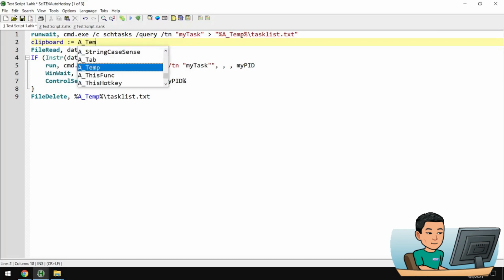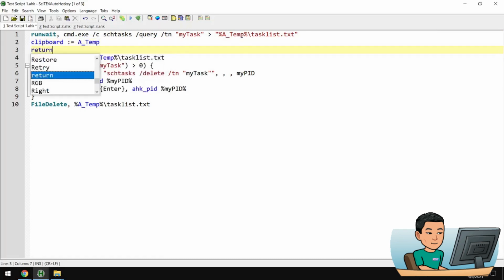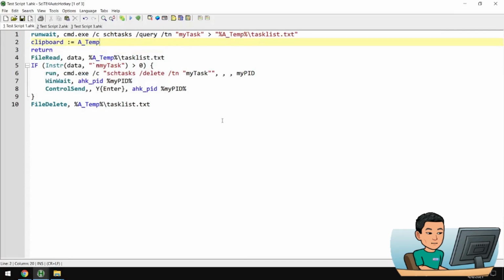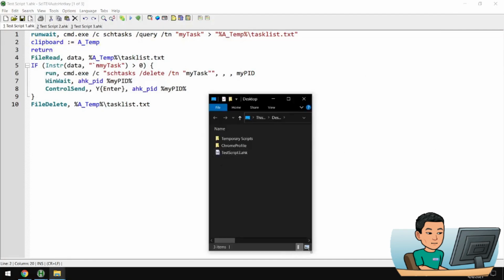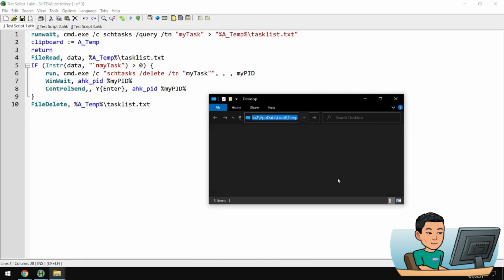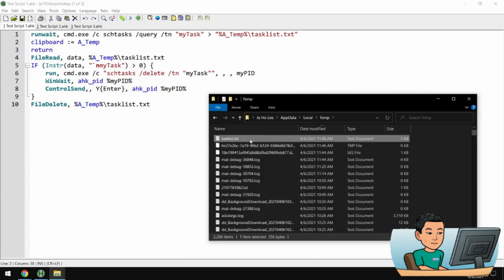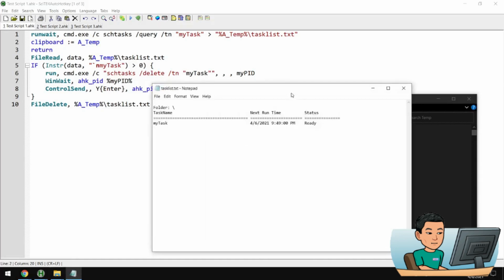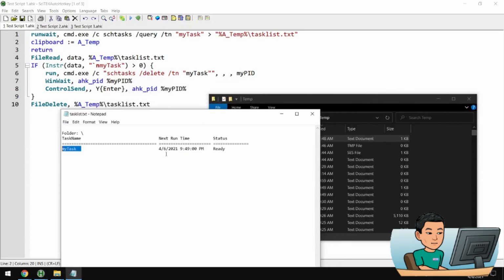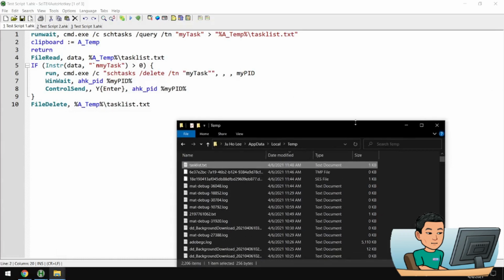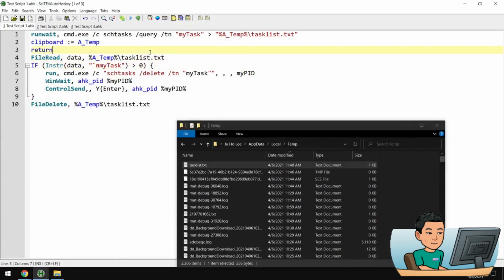A temp and return here. And if I bring up my folder, so my clipboard has the path to the temporary folder, and now you see the task list has been extracted, and then you can see my task is right there because my task exists.